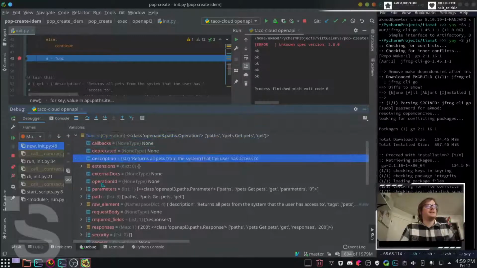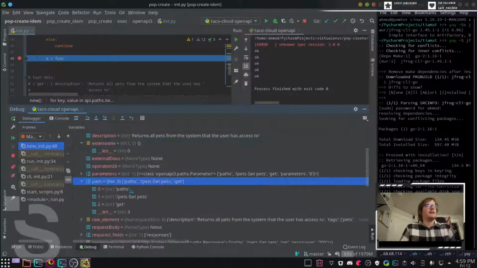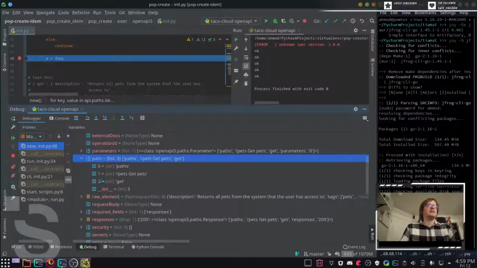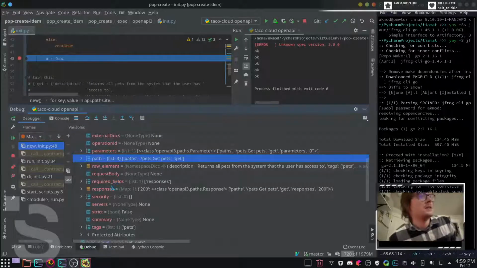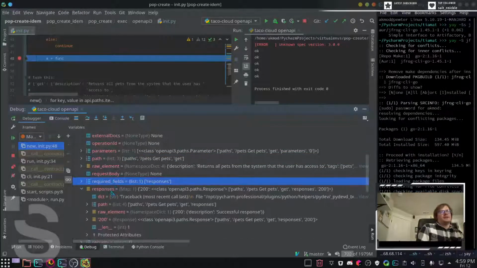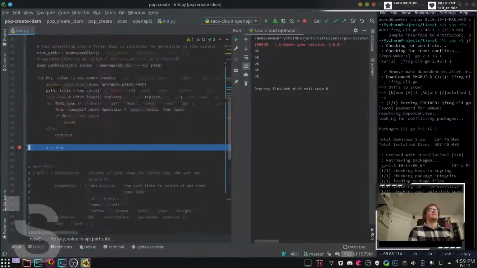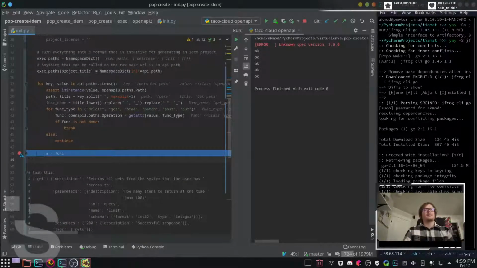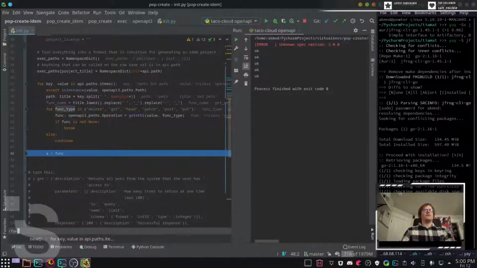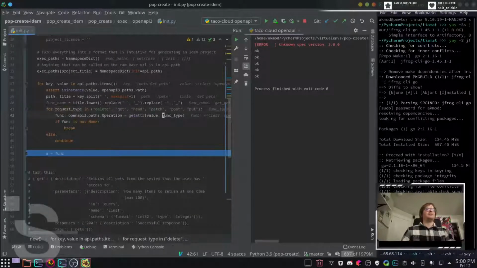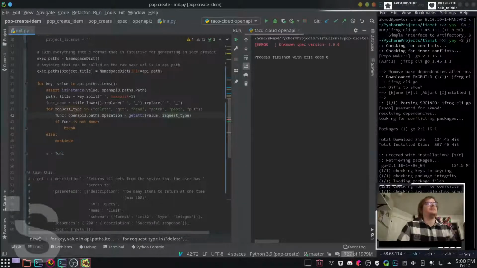Func callbacks, none, description. They'll have the path. We know what our required fields are. We know what our tags are. Oh, I also know what my func type is. Nice. Func type plus. That's more clear to me.